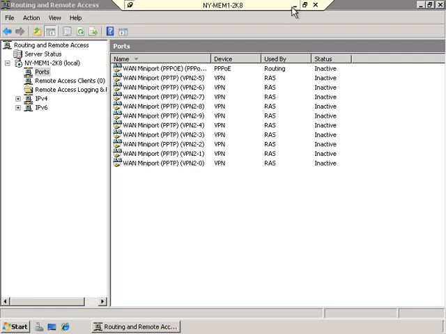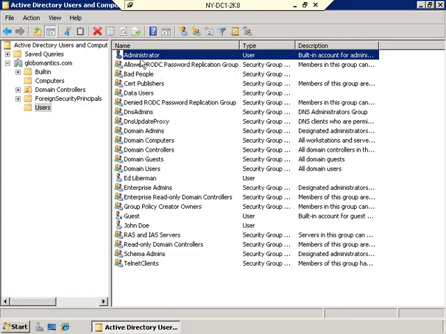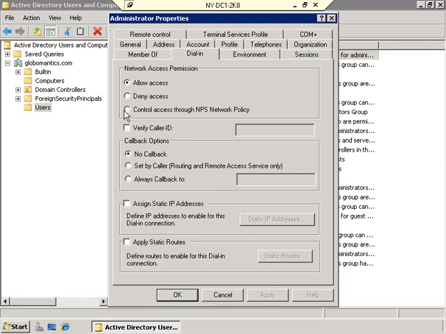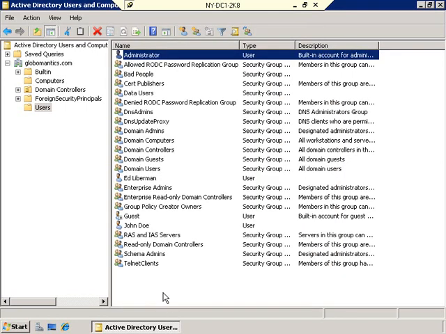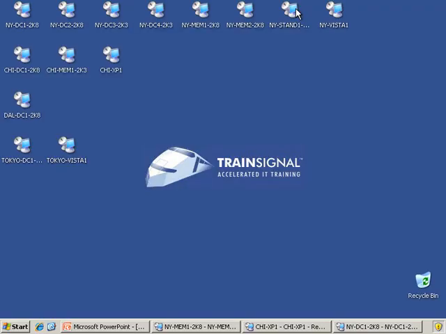I'll minimize our member server here. Go back to the domain controller. Let's go back into administrator. Go to the dial-in tab. And let's put it back to control access through the network policy. Click OK. And we can pretty much close out of here. I'll minimize it just in case we need to come back. But we're pretty much done with our domain controller.